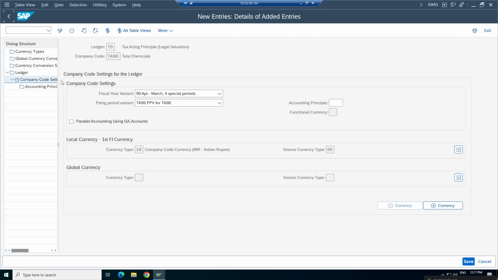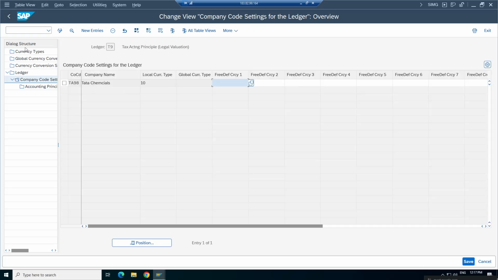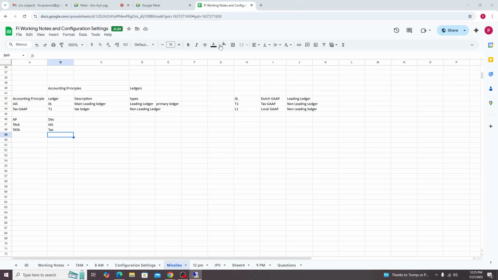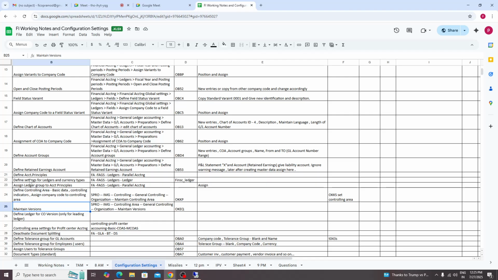Okay. So any questions on these two ledgers? Any questions? This will get updated only after configuring the controlling settings. We'll do those settings also today. Any questions on these two settings, 21 and 22? No. Okay. So now we defined accounting principles, we defined ledgers also.